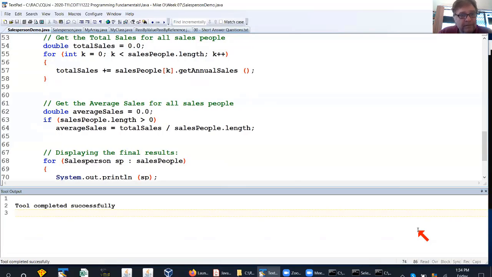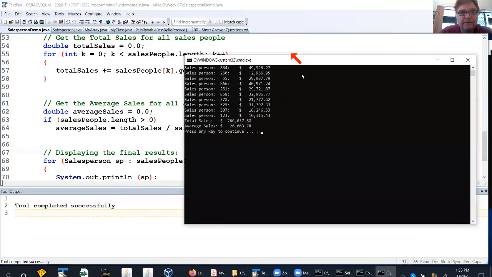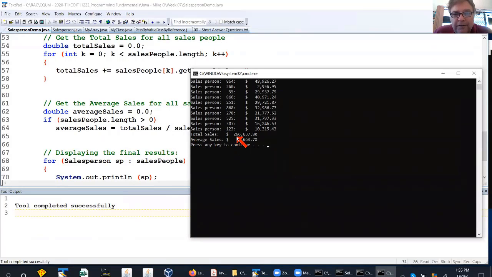Control 1, Control 2. So the total sales, so these are all after adding the $100 on. And the total sales is 266K and the average is 26K.